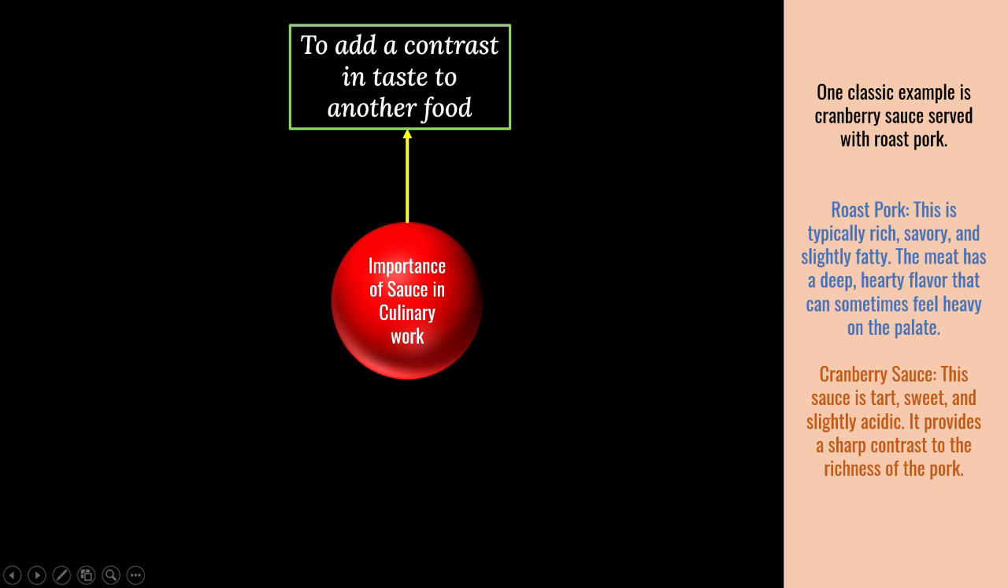This sauce is tart, sweet, and slightly acidic. It provides a sharp contrast to the richness of the pork. So you will understand that sauce is added to get a contrast in the taste. Example, I have furnished it in front of you on the screen.